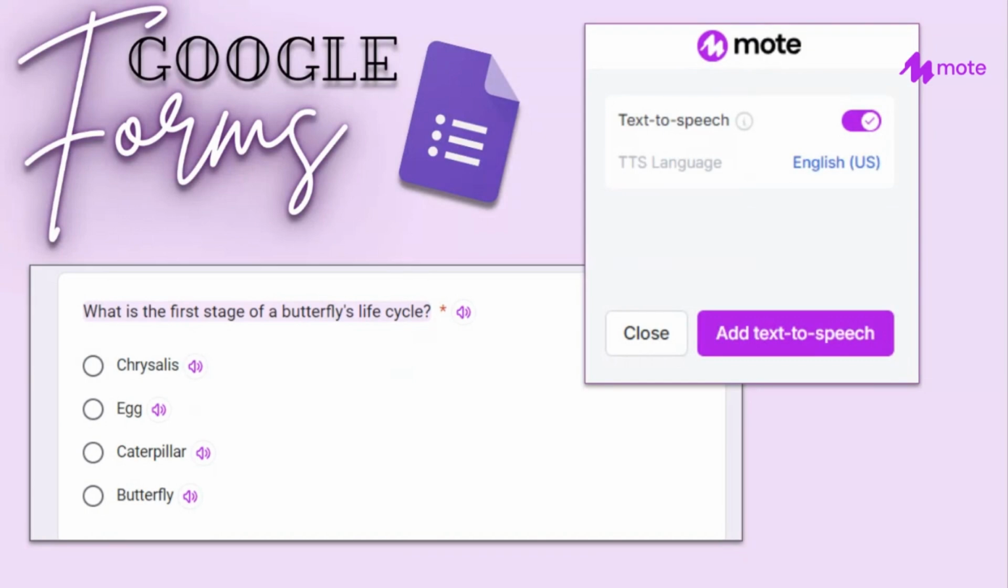Okay, if you're not loving the Mote magic so far, I think you'll really like these time-saving tips in Google Forms. One of Mote's latest updates is there's a button that will allow you to turn your entire Google form into a form that can be read aloud. So it's that text to speech button.